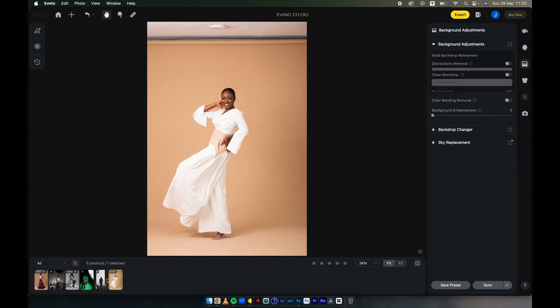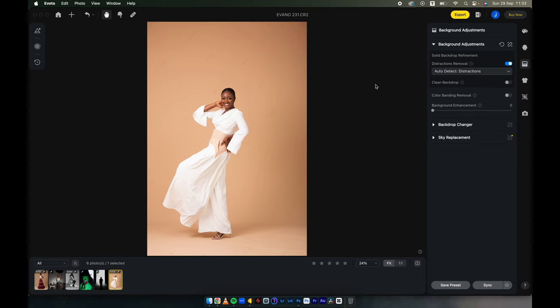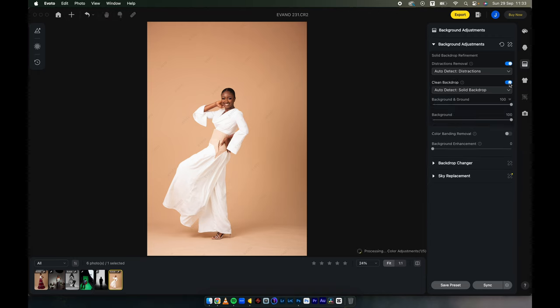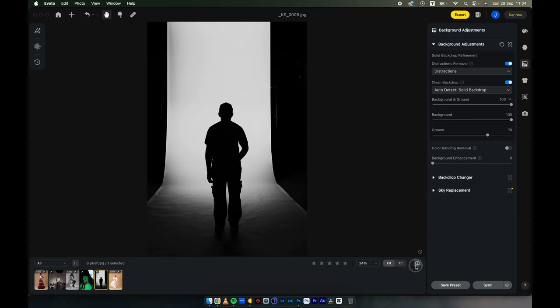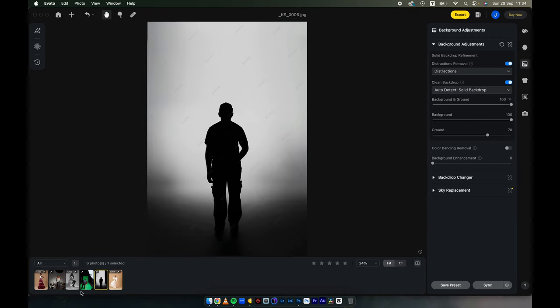Now the last image, click on distractions removal, toggle it on, and that's that. It cleans it up. Let's clean the backdrop in addition, since we're already here. Enhance the background and maybe drop this, and there you have it. That's how quick and fast you can remove distractions in Evoto by just toggling on a switch under the background adjustments tab.